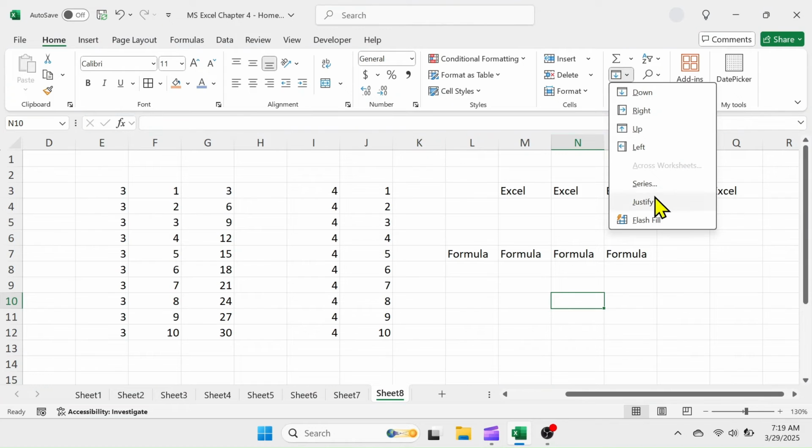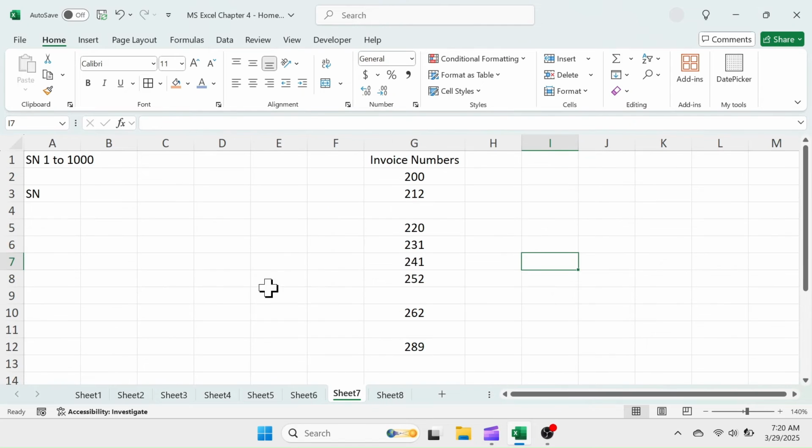Next important option in Fill tool is the Series Fill. By using the Series Fill, you can create a series of values. Suppose you have to make serial number of 1 to 1000. You can use the Series Fill tool.